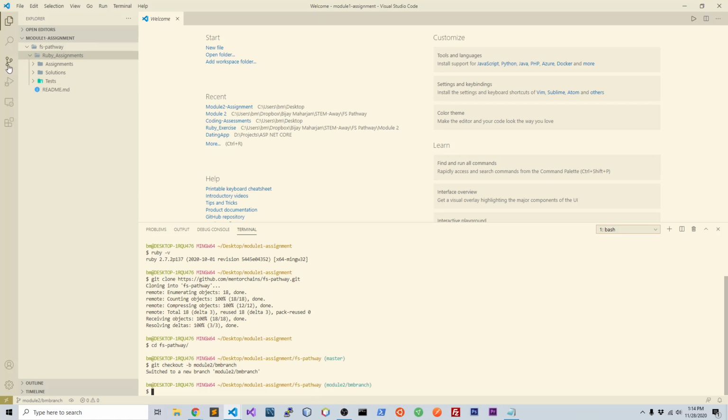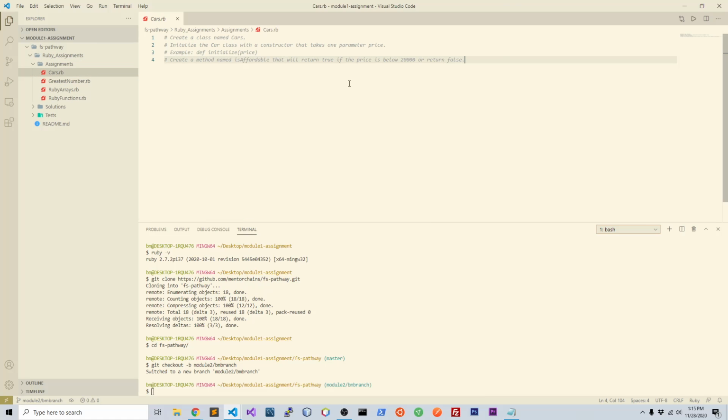After I do that, I will go to the assignment and open my folder, and this is how it looks. All you have to do is write some code. Just read the instructions and write the code. If you are familiar with Ruby, it might be kind of easy. This is not that hard.